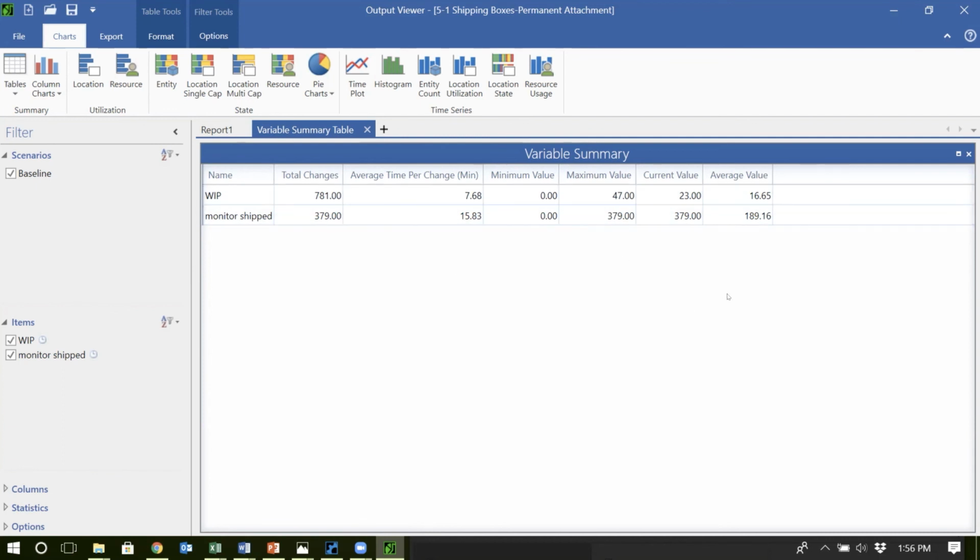Does average value mean anything for the monitor shipped? No. Absolutely nothing. Very meaningless. For monitor shipped, maximum value is the one that is the most meaningful. For work in process, average is the one that is most meaningful. And then next, maximum.